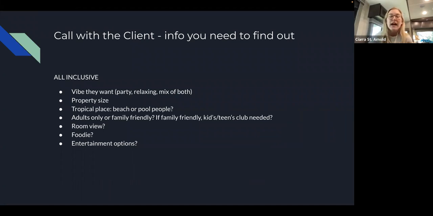I also like to ask what size property they want. So there are some people, especially older clients, who maybe don't want to have to walk super far to get to the pool or whatever the case may be. They want it to be a lot closer together, especially people in groups.